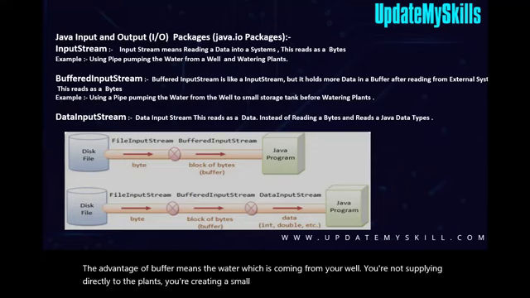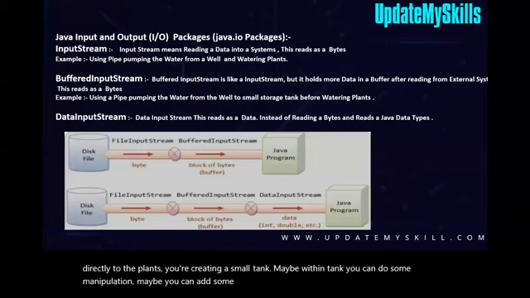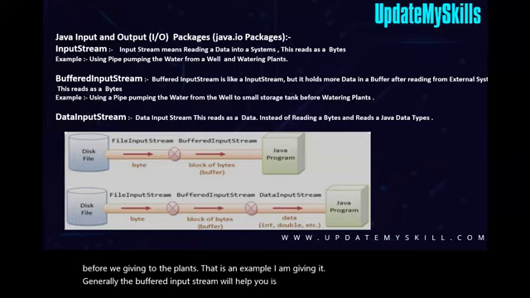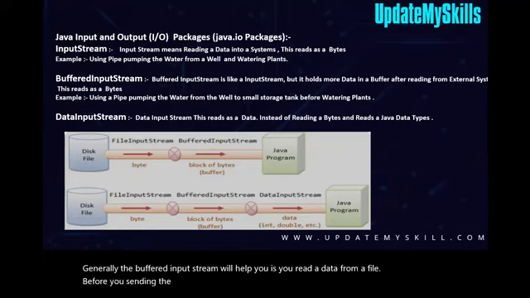Maybe within the tank, you can do some manipulation. Maybe you can add some chemicals to the water, or you can purify the water before giving it to the plants. That's an example I'm giving. Generally, the buffered input stream will help you when you read data from a file. Before you send the data to some other system, you can manipulate the data. You can enrich the data, then you can send it to your downstream system.